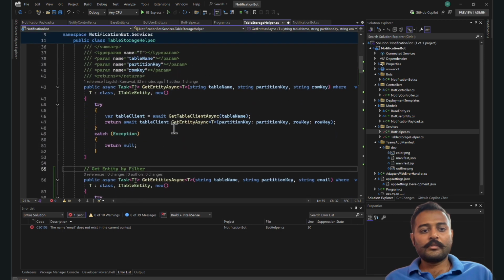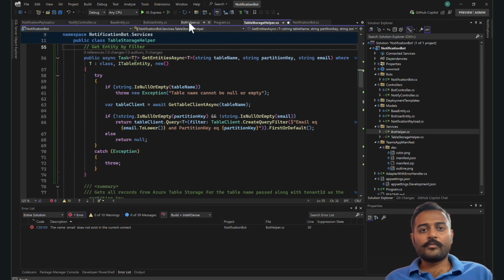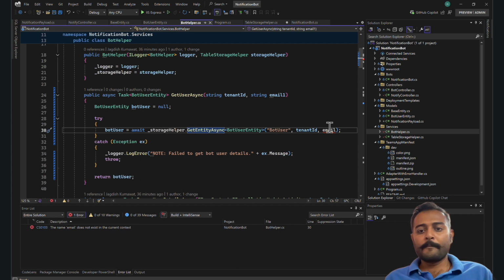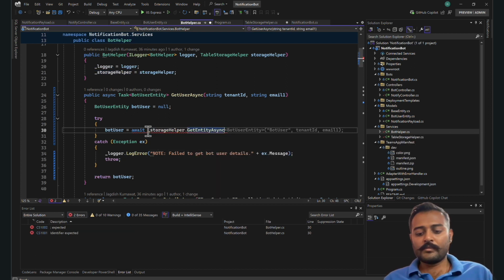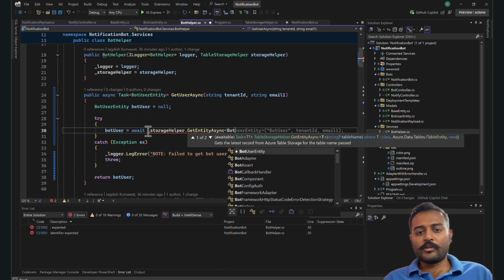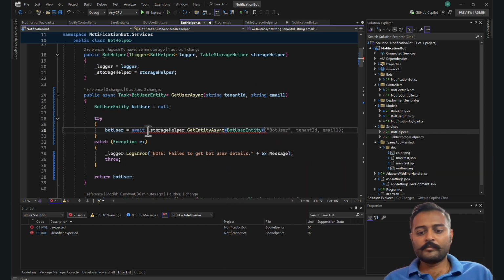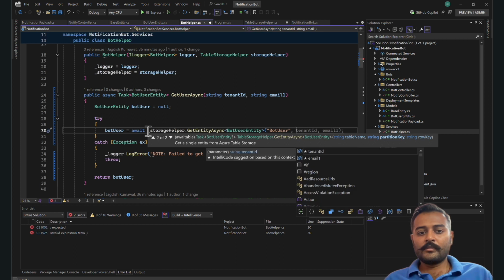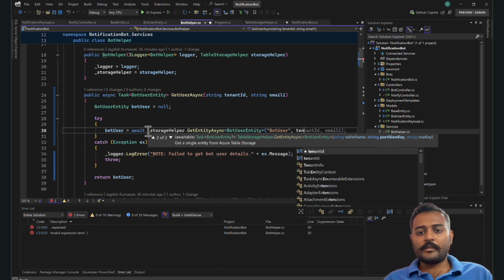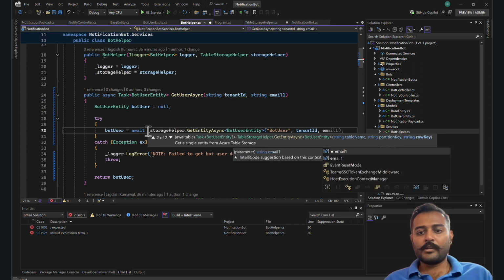Now we need to call this from bot helper. And to do that, let's call it from here. Storage helper dot. Yeah, there are two overloads. Bot user entity, bot user, tenant ID, and email.